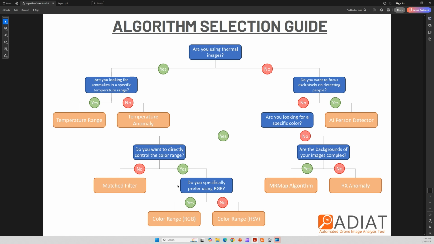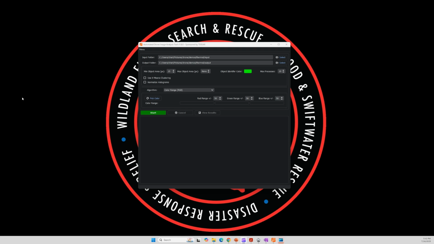Very similar to our RGB algorithms over here that are just looking for color anomalies, the temperature anomaly detector is looking for thermal anomalies. Back over in ADIAT once again, we'll go ahead and select the temperature anomaly algorithm. I've already set up the input and output folders here. Let's look at some of the parameters.